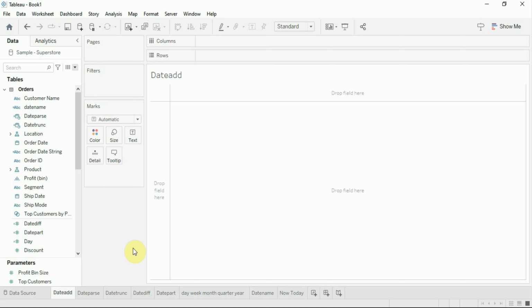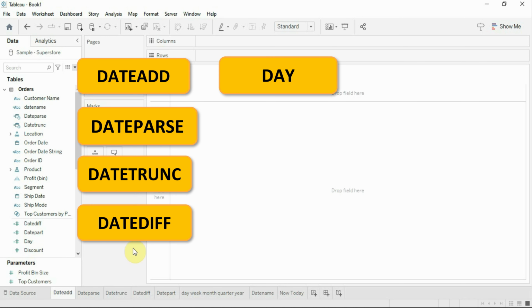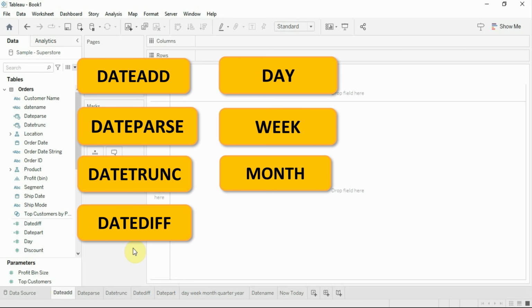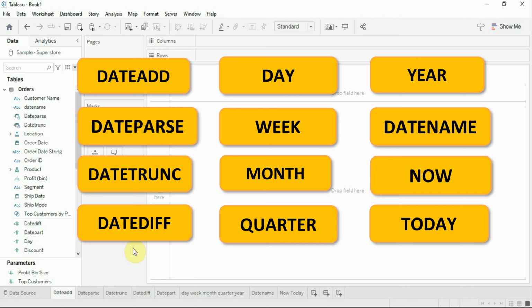Date functions are very useful in Tableau because in most of the data sets, we check business growth over time. There are many date functions. Let's check the mostly used date functions. Those are date add, date parse, date trunc, date diff, day, week, month, quarter, year, date name, now and today.